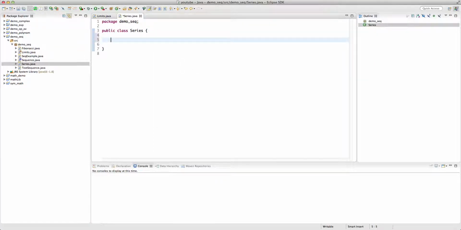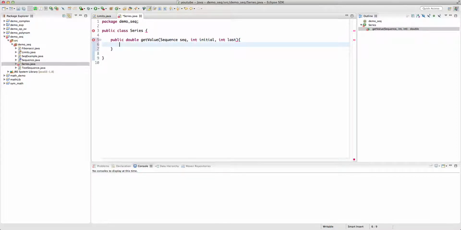All right, and in this series we are going to have a method called public double evaluate, or get value, for example. Here we're going to pass a sequence, and then an int for the initial index, and an int for the last index. Final is a keyword, so let's call it last index. And then you can probably guess what we're going to do. We create a double value result, and then eventually we need to return the result.